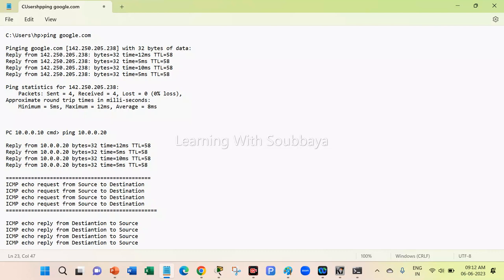But the request we cannot see in the command prompt; we can only see the reply. If I receive even 1 reply, it is considered a success. Clear? Connectivity is available even if I get only 1 reply. Suppose I ping 10.0.0.20 and sometimes get only 1 reply, with other requests timing out. Even with only 1 reply, it is a success. This is called success.